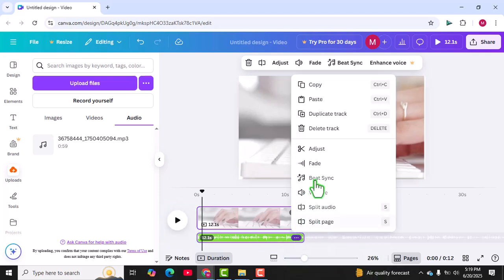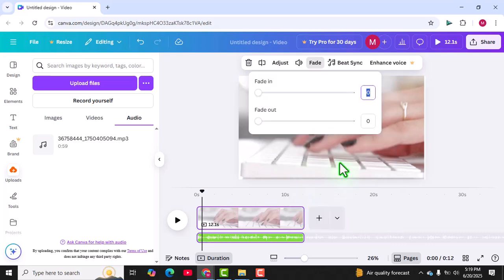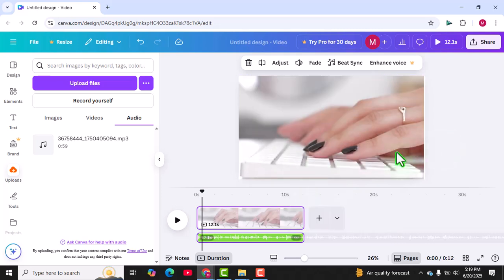track. Here, you'll find options like Adjust, Fade, Beat Sync. For example, if you're using background music, you might want to use the Fade option or lower the volume in Adjust so it doesn't overpower your voiceover or main content. And that's it. You've successfully added audio to your Canva video.